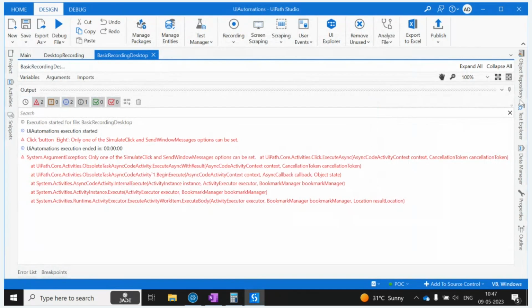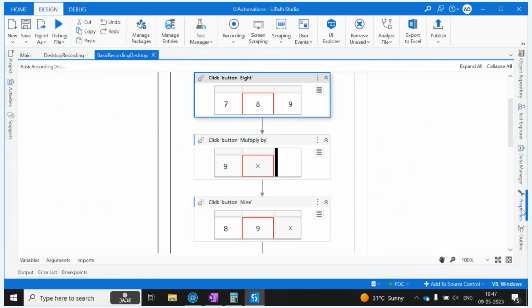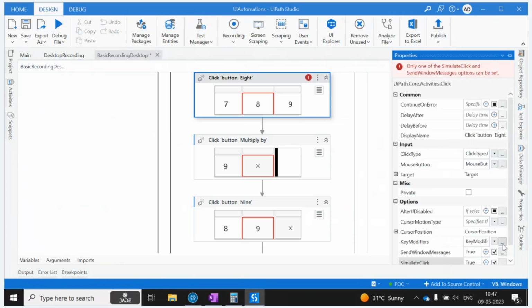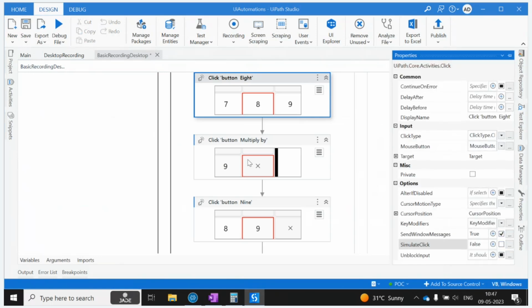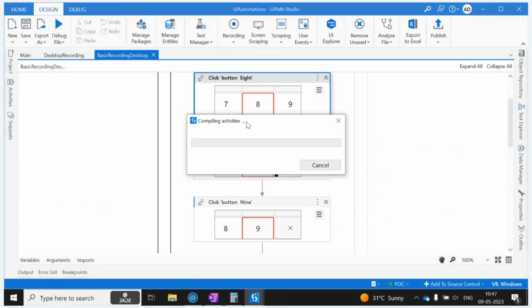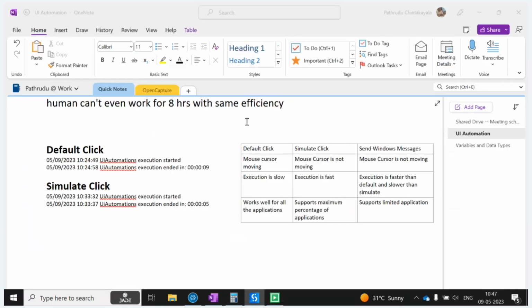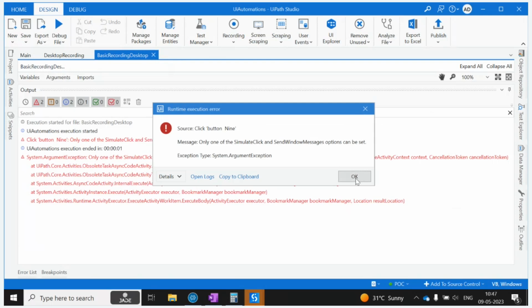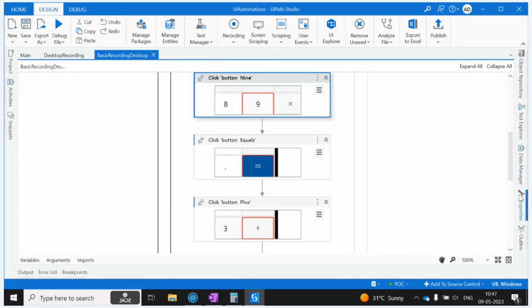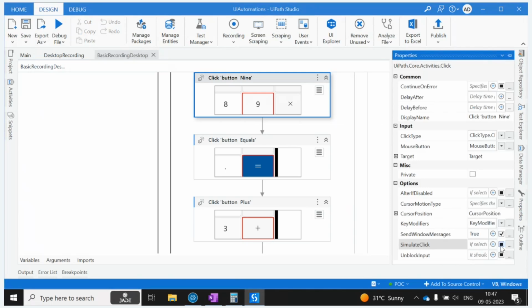And if you come here, the properties, this is default and this is set to true. Okay. And if I intentionally keep it false, this will work. Because even the 9 is also default. So this is how the project level settings will work. In case I keep it intentionally false, it will work.